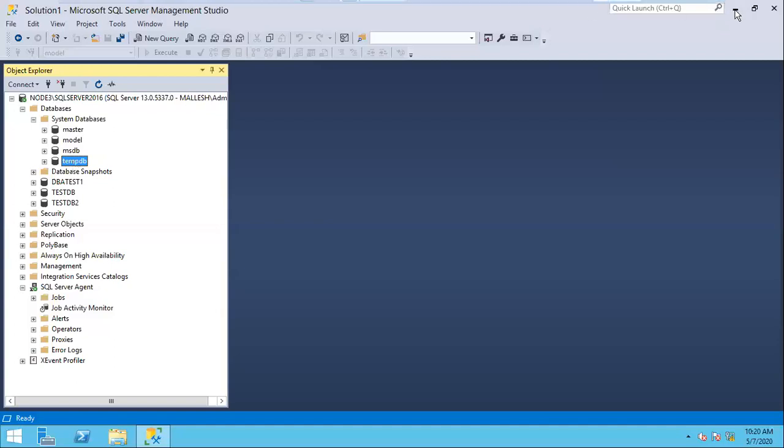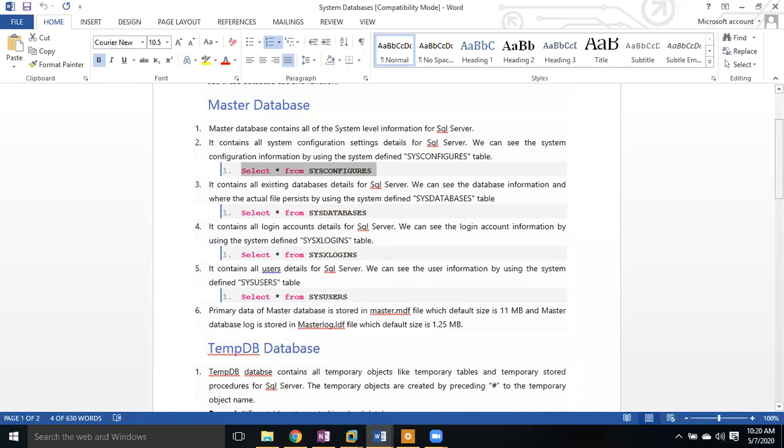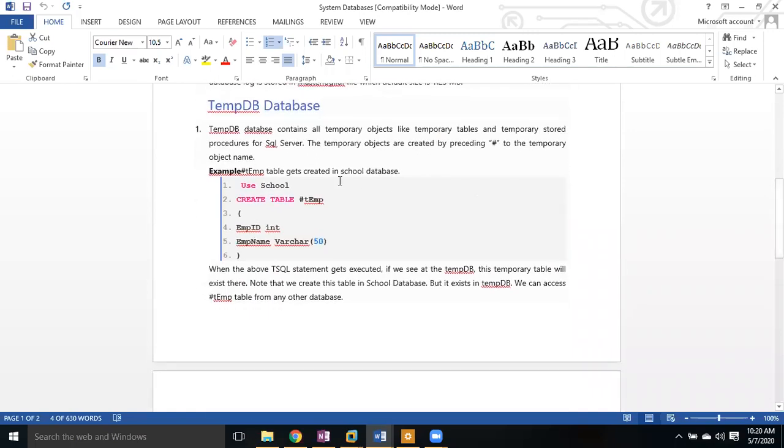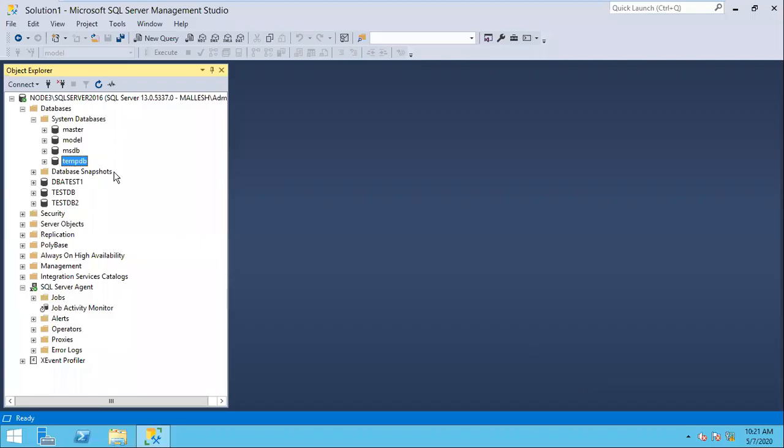For tables, views or stored procedures in TempDB, we can specify the hash symbol, or maybe a double hash symbol. So when you create any table, view or stored procedure with a hash, it will be treated as a temporary table. For example, if you create a temporary table while using a different database, the DBA test database, physically it sits in the TempDB database. Okay, so let me create a TempDB table. So here I'm creating.